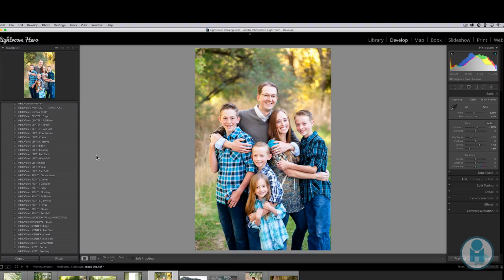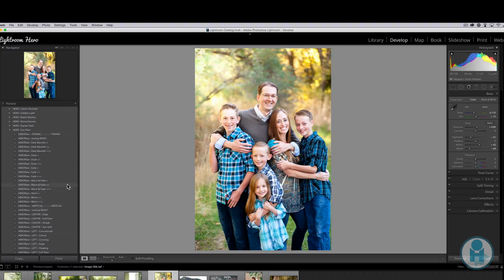And so I'm going to use my left sun soft. So I have this kind of brightness coming through here. And I'm just going to darken the image just a touch right there. And I'm going to want to tone this one as well. And so I'm going to go for that warm fade again right there.